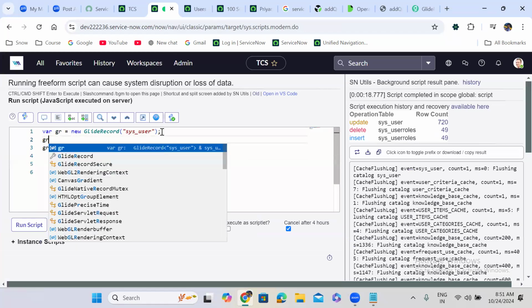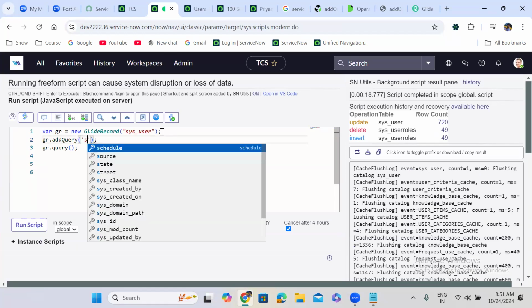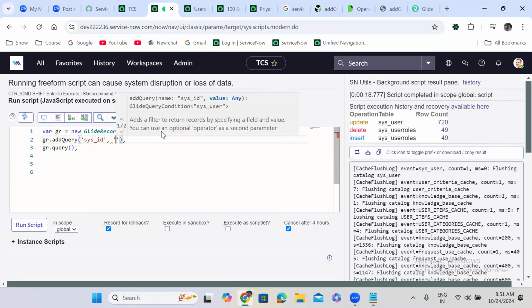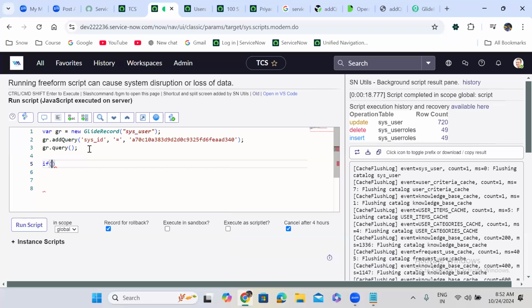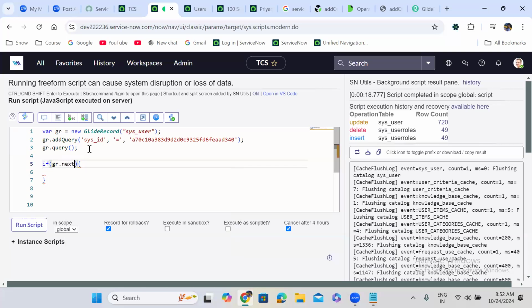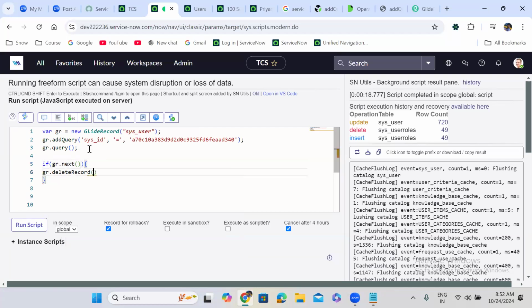Okay. gr.addQuery, system ID, comma, equal to operator, comma, this one. Okay. So only one record you are querying, right? Then use if gr.next, gr.deleteRecord. Okay. So just use the deleteRecord method. It will delete the record.